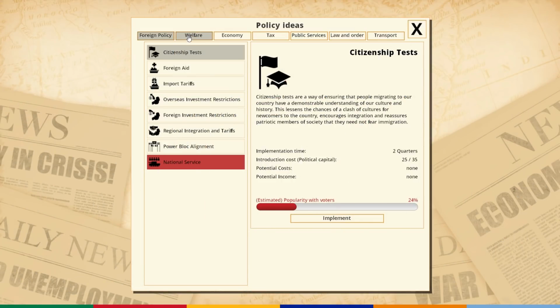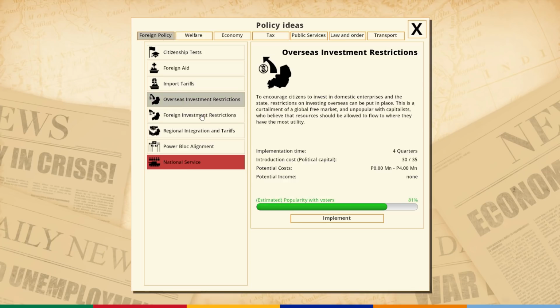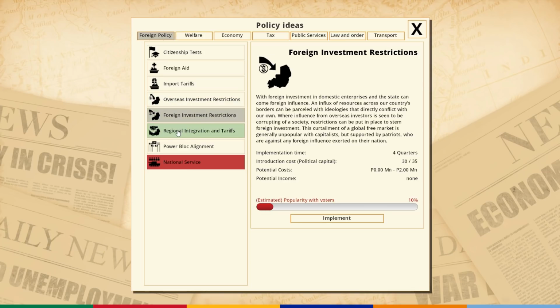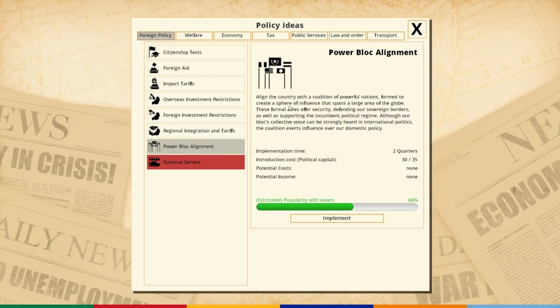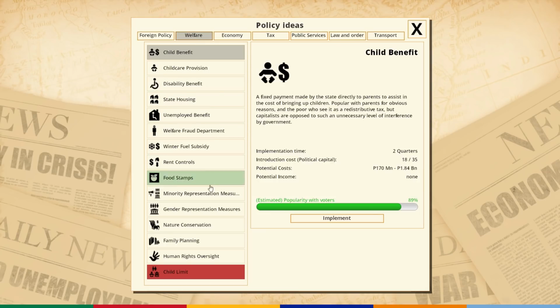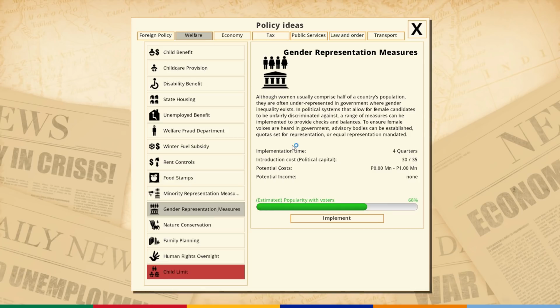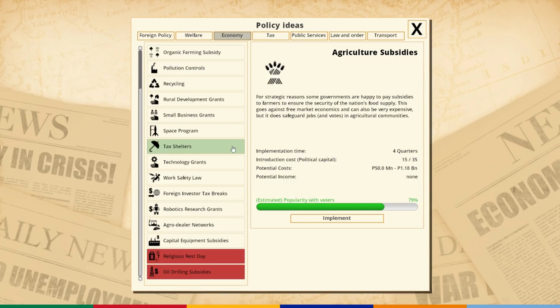Right, what else do we want? Foreign policy. We don't really want restrictions from foreign investment right now. Power block alignment. Align the country with a coalition of powerful nations formed to create a sphere of influence that spans a large area of the globe. Okay, that could be interesting. We'll leave that for just now. Representation measures. Women usually comprise half of a country's population, but they're often underrepresented in government. No, let's not do that one right now.